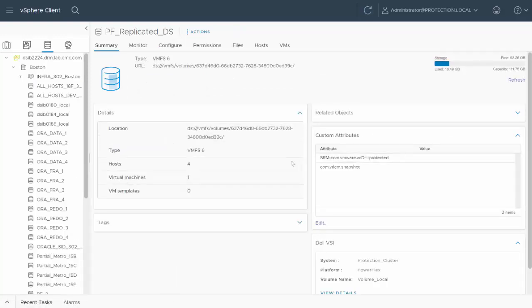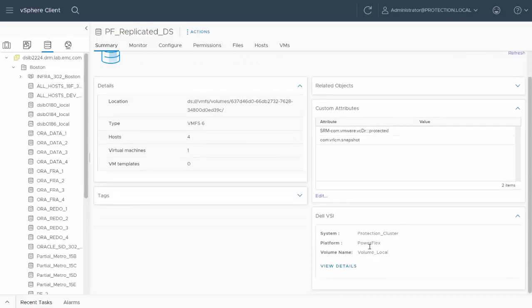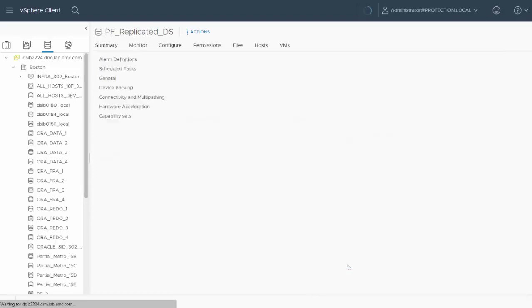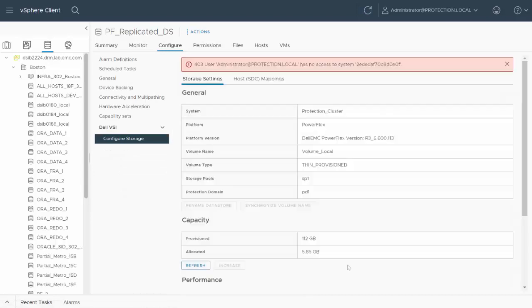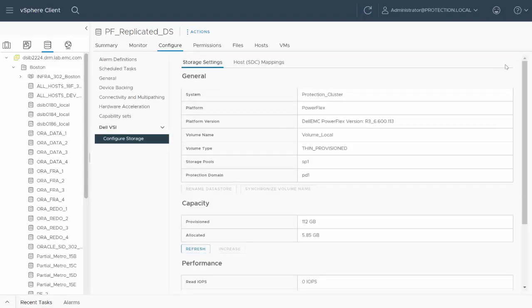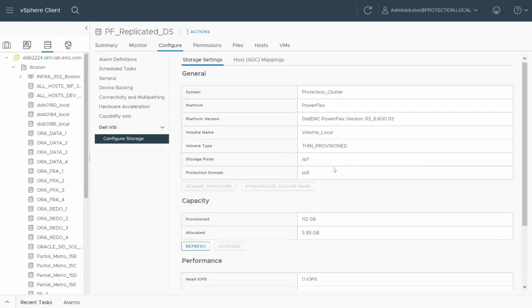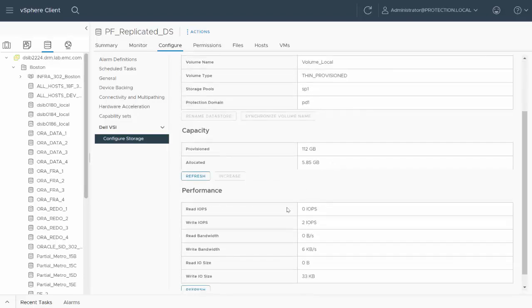And this data store here, you can get a little bit more detail if you have VSI installed, Virtual Storage Integrator. It'll give you information here about type of volume, storage pools. It even gives you some performance information.